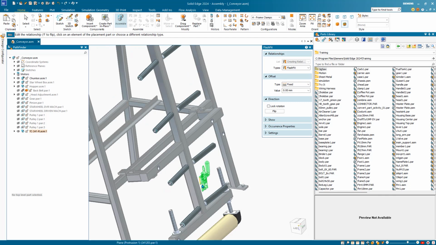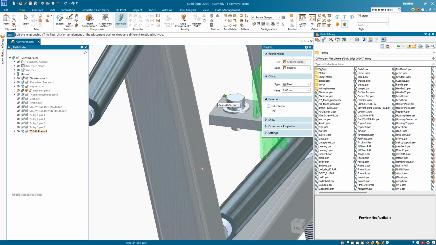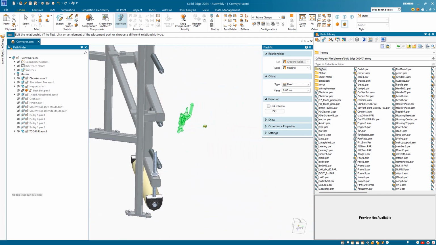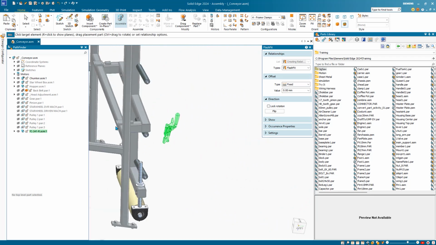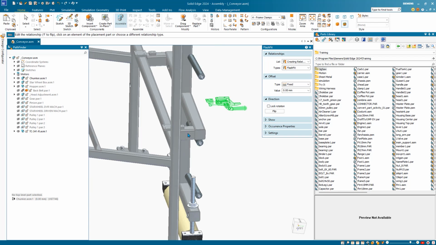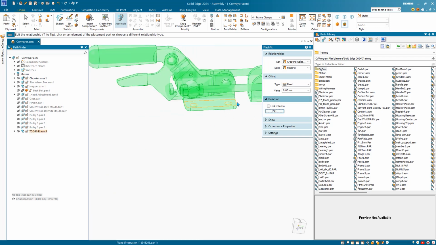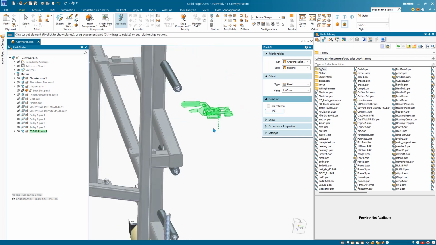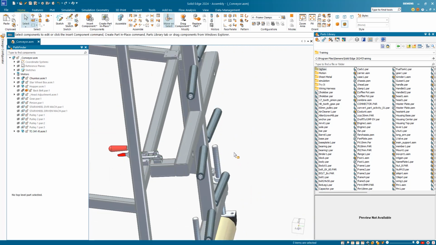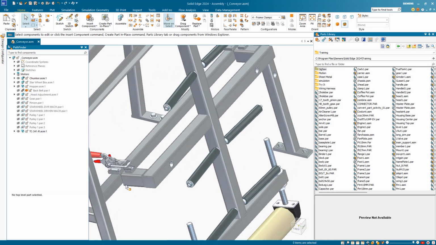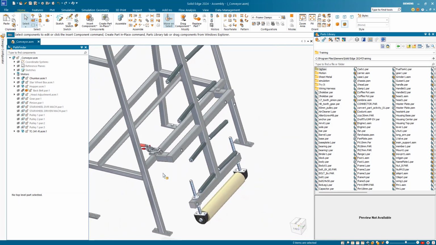So now in this specific instance, it's kind of easier for me to place this part. All I have to do is simply select face mate, flip the part here, and then select the axle line with respect to this part. So once you've placed that, this is how it looks. And that easily, by simply looking up inside the manufacturer's catalog, you can bring in the parts and place them inside the assembly.